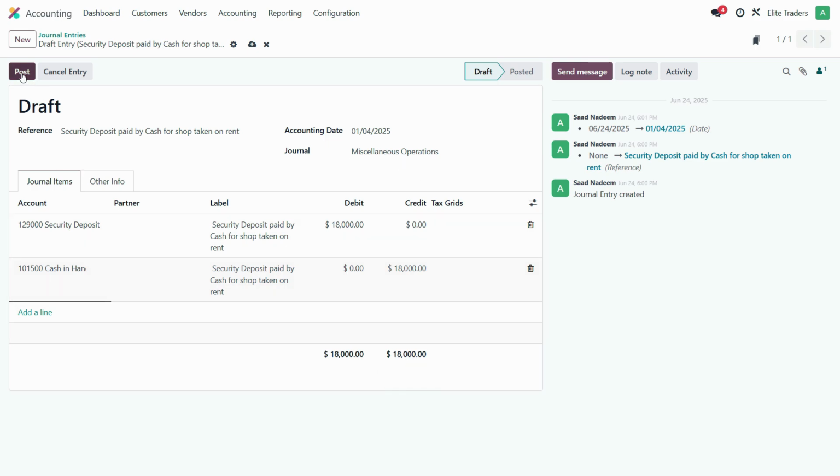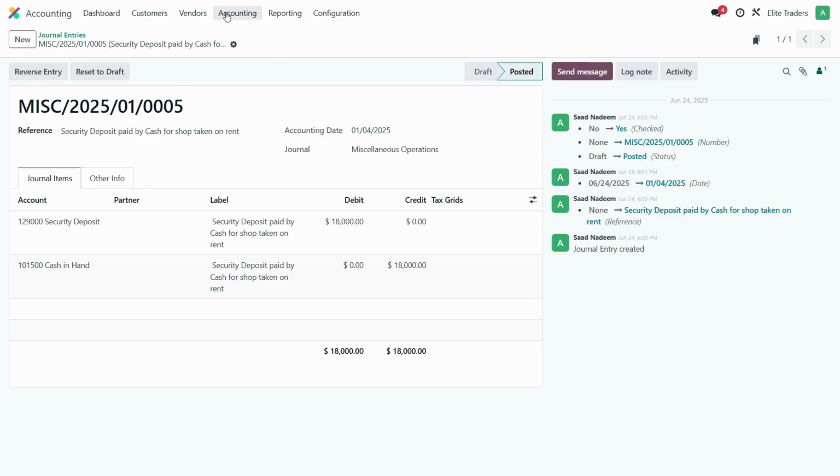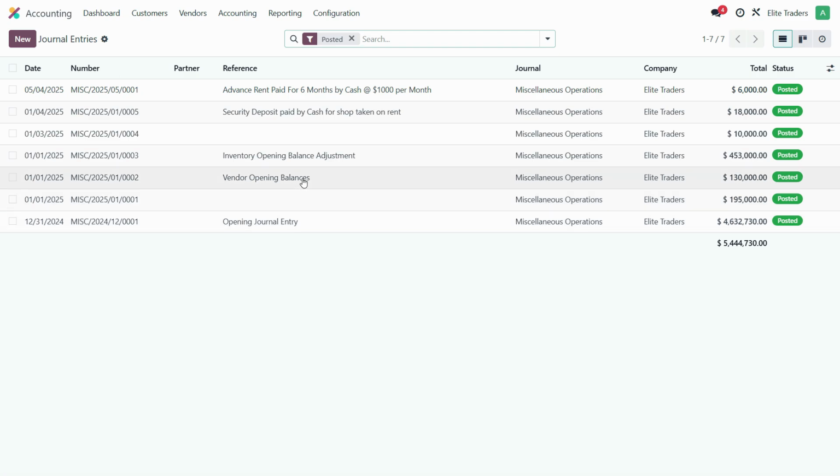Once everything is finalized, just click on post on the top left and make sure in the accounting and journal entries that this entry is shown right here. So this is how we can deal with the security deposit that is paid by cash in Odoo. Just try this by yourself and I'll see you in the next one.